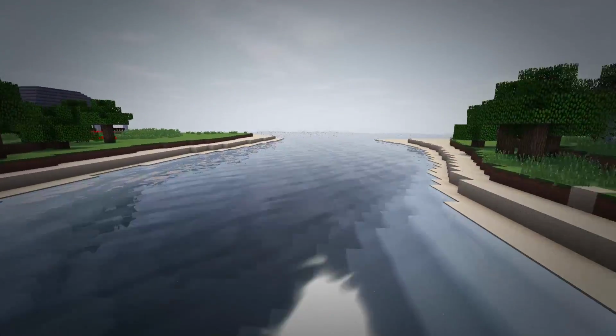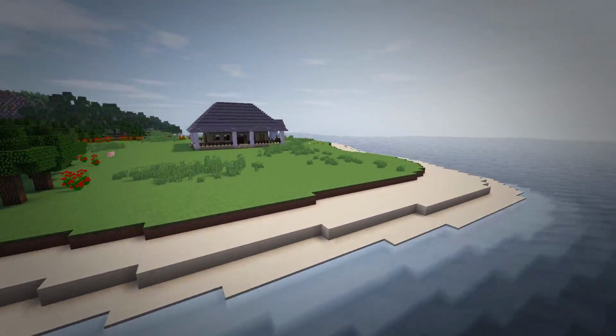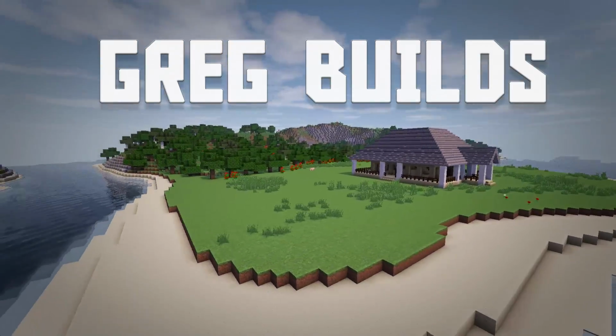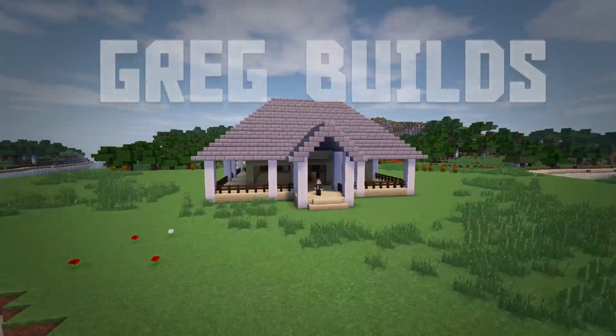Hello everyone, this is Greg, and welcome to this Minecraft build tutorial. On this episode, we're going to create an easy to build suburban house.